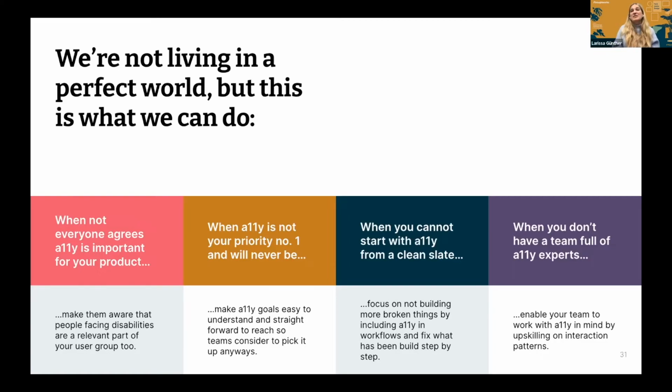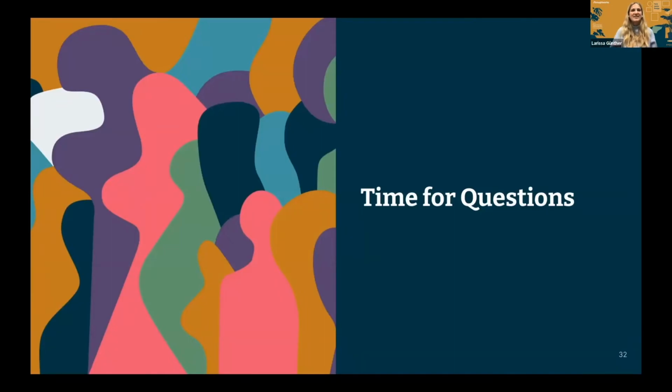And when you cannot start with accessibility from a clean slate, focus first on not building more broken things by including accessibility in your workflows. And don't stress too much about what you already built, just fix it step by step. And when you don't have a team full of accessibility experts, maybe you don't need one. Maybe you just need to enable your team to work with accessibility in mind by upskilling on interaction patterns, like how to use a screen reader, how to use a keyboard, how to look at a page without any colors in there. Yeah, and this is already it. I hope this helps some of you to also start with accessibility when you don't have a perfect world at hand. And it was time for questions now.